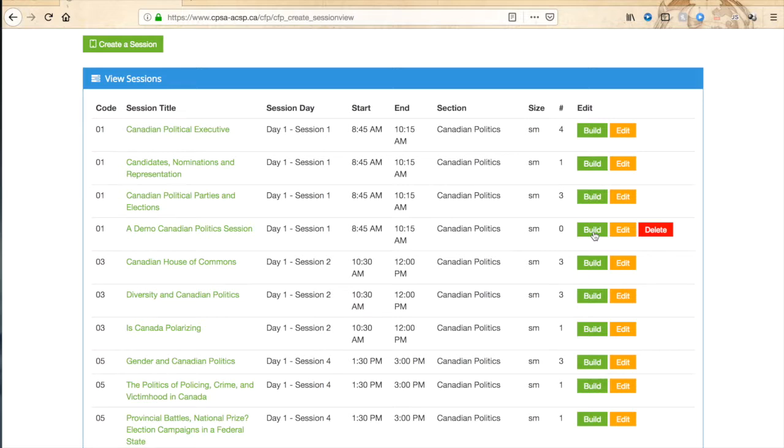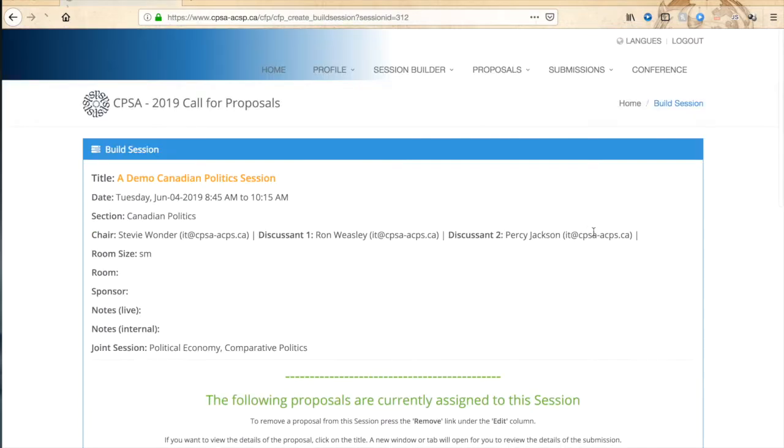This is the button we want to click when we want to assign submitted proposals to our session. This is where we build up the program with the extensive details contained within the submitted proposals. Let's click Build. At the top of the screen, we are presented with some of the details about our session.